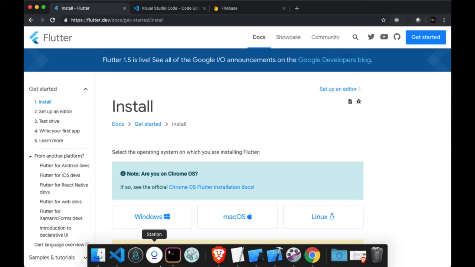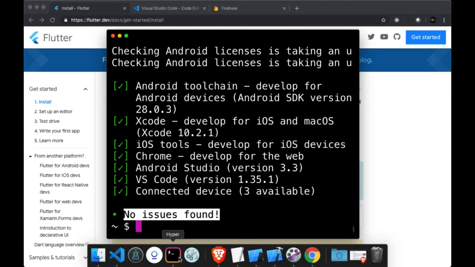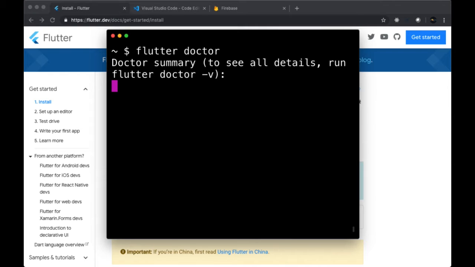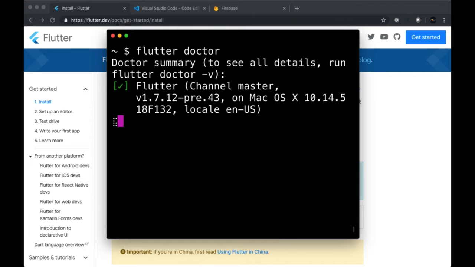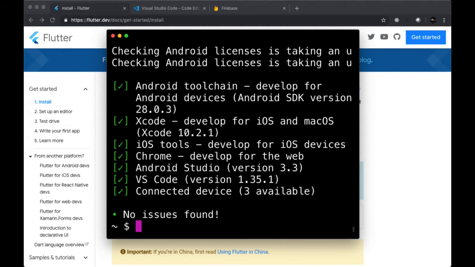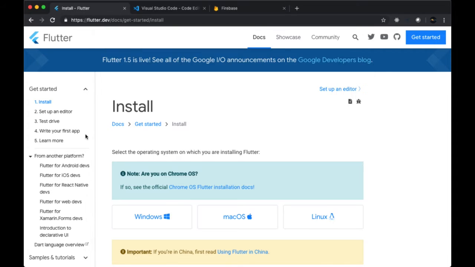And what you'll need to do to confirm that you have Flutter installed correctly, and this applies to everyone, is you'll need to run flutter doctor and see in the doctor summary in the output that number one, all of the boxes are checked and that you have no issues found. Once that's the case, you can move on to the next step.